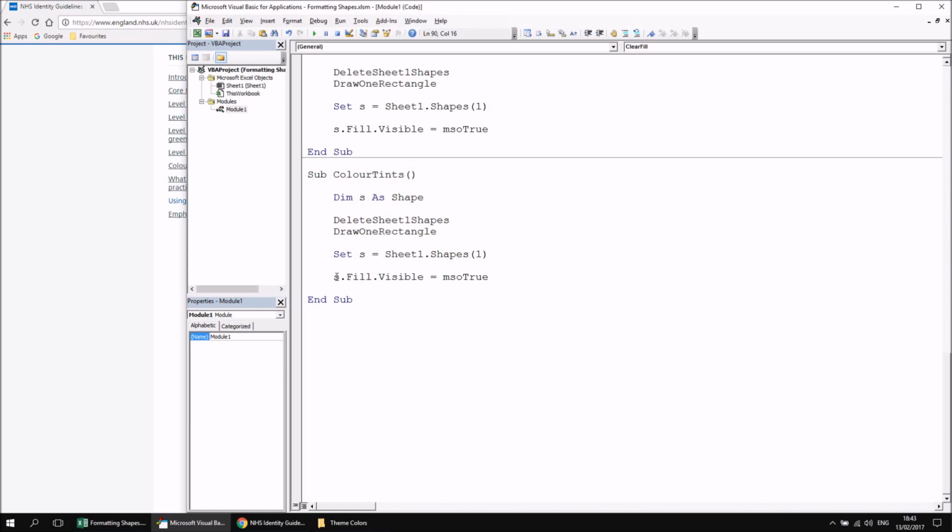Then I can remove the s.fill.visible, and what I'll do instead is I'll say with s.fill.forecolor. I'm going to use a with structure here, so I'm going to say with s.fill.forecolor, and then I'll make sure I add in the end with, and then let's have a quick look at the brightness property first of all.